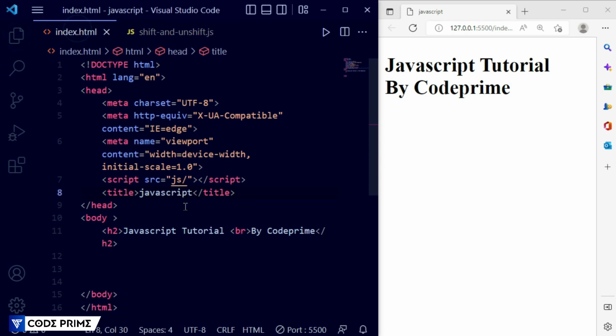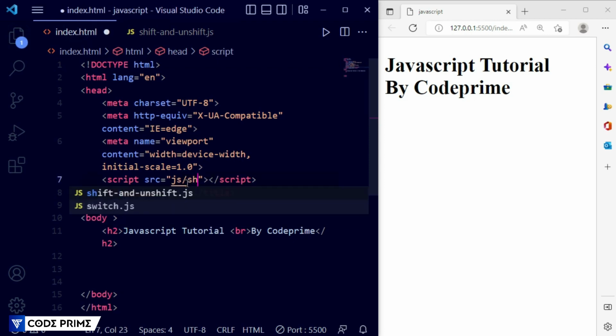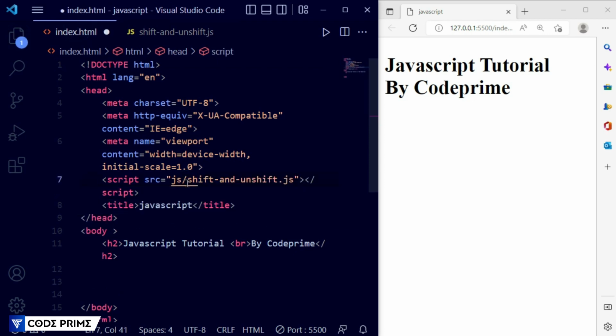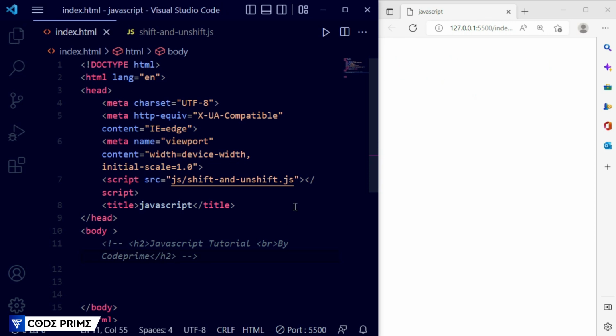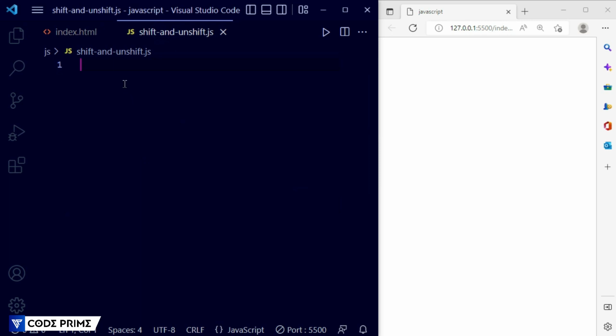Now open the index.html file and connect our shiftandunshift.js file. Now save it. We have some default text there, so I need to remove it so that you will not get confused by the text. So it is a plain screen. Now just open the shiftandunshift.js file.